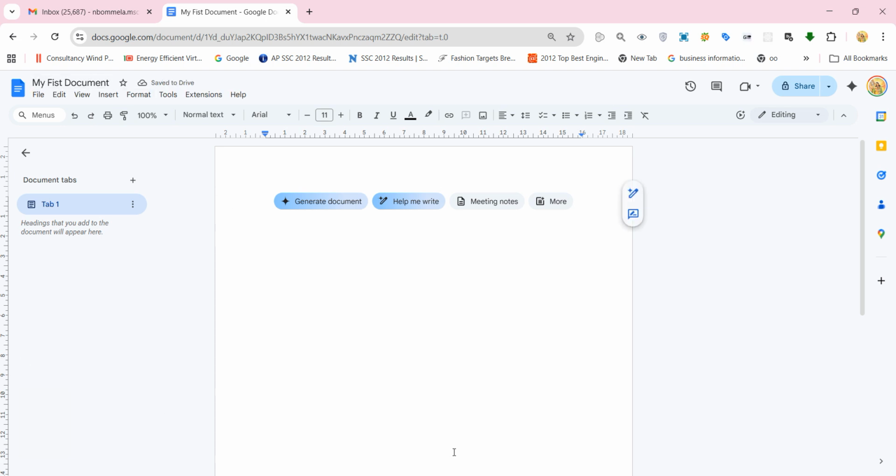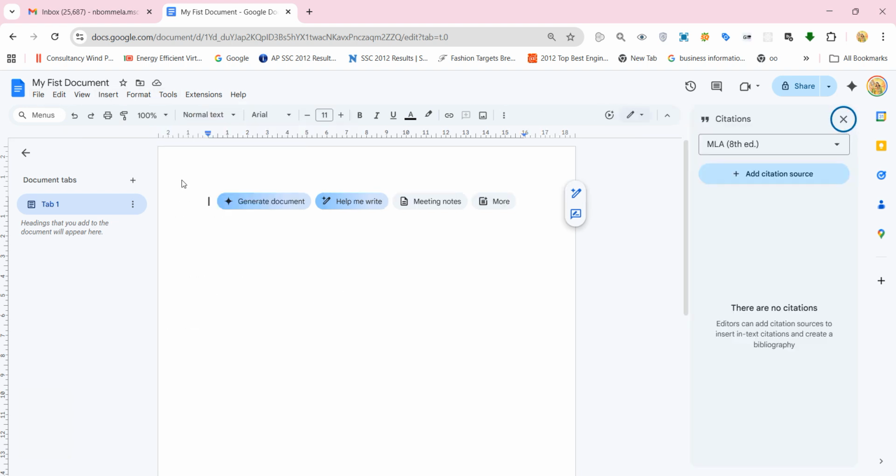So I will tell you the first benefit. If we are working collaboratively, like two to three people working on one particular document, this is very useful. Even if you are working singly, it is more useful. So how to do that? First go to Tools and click on Citations. So here you can see the citations part.